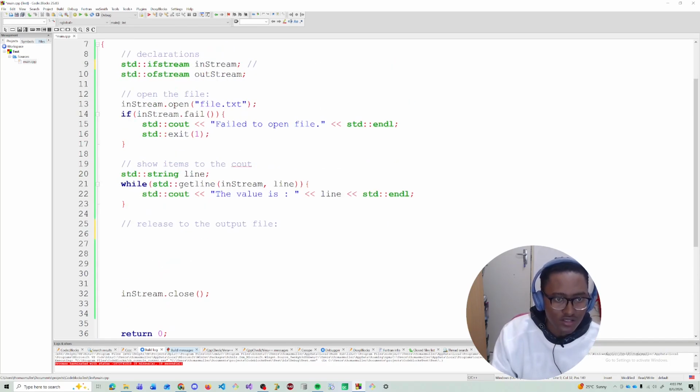So now, since we're done with inStream, we've successfully opened the file. Now we want to use the outStream to output the data that we have to that new file, to output that information to that file. I feel like I'm being redundant.